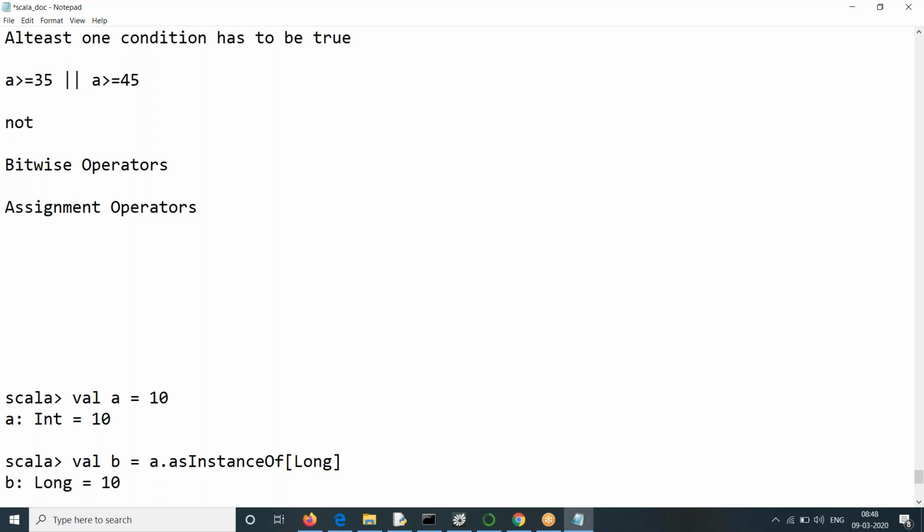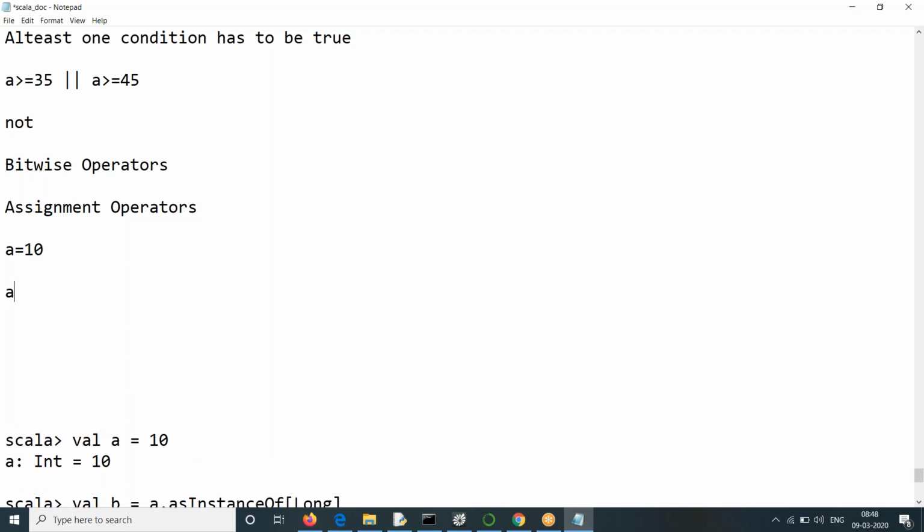So now assignment. What is assignment? We are already doing assignment. What it does? It is used to assign a value to a variable. Are we doing it from the beginning or not? Yes. So what it does? Something like a equal to 10. That is assignment. Or a equal to a plus 1. This is also assignment. Remember, this is also assignment. You are incrementing, you are adding 1 to a and again assigning it to a. This is also assignment. Okay.